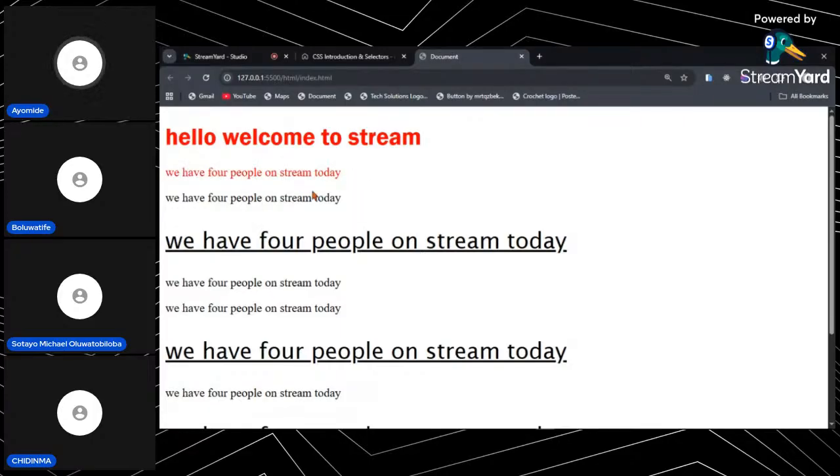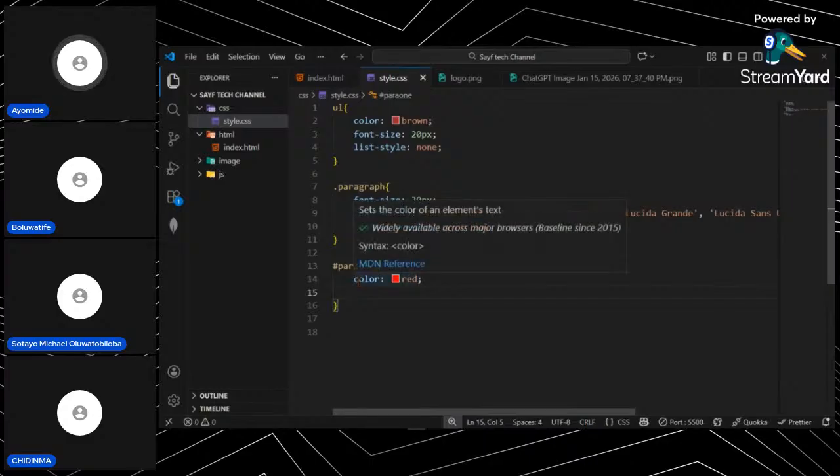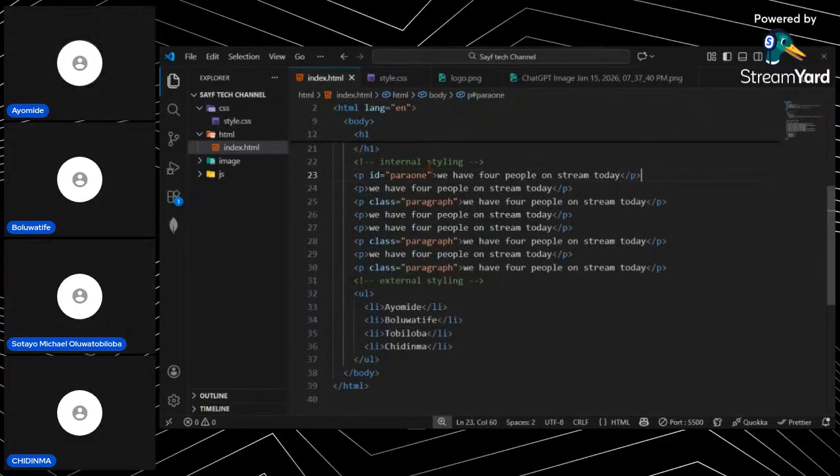So that's the only one that has that styling because we gave it an ID. Now see what happens when I give multiple elements that ID of para one. Now I already told you that ID is supposed to be unique. So let's check what happens.